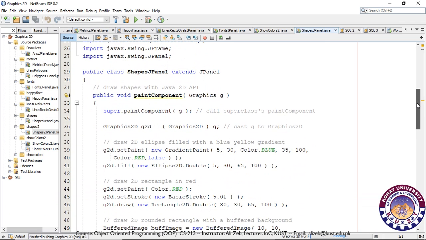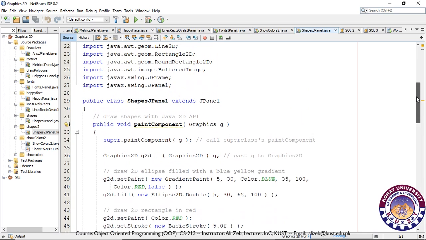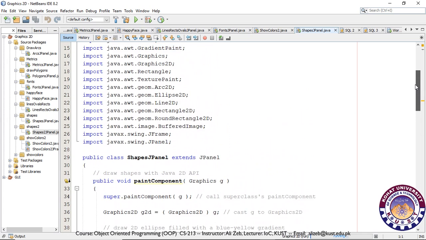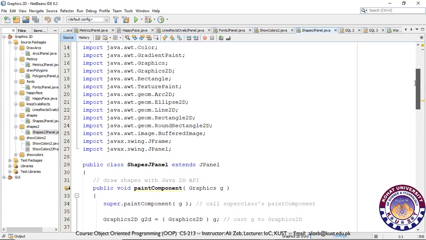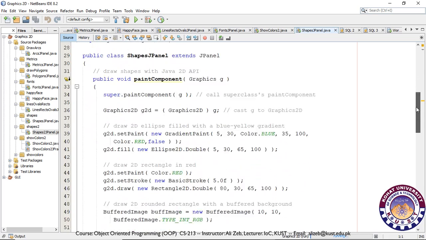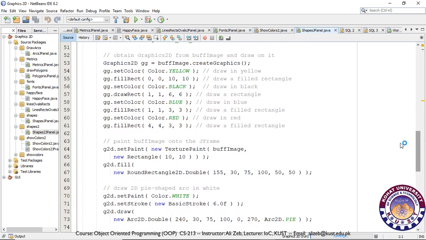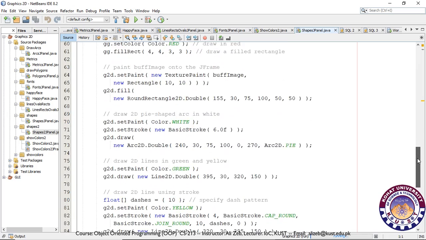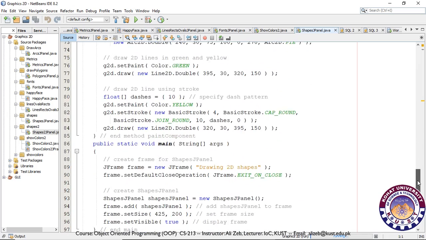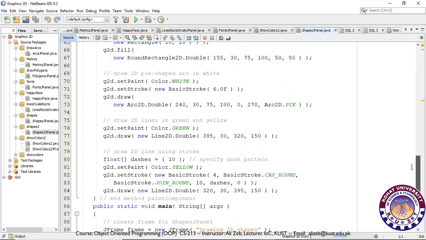If you just have a look at this code, this one is using the 2D classes, Graphics2D, and you can go through the code. The methods are, as you can see, similar, they are the same, but we use different classes for drawing these objects or shapes.